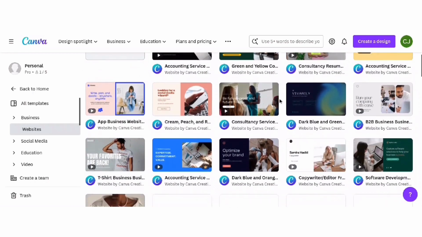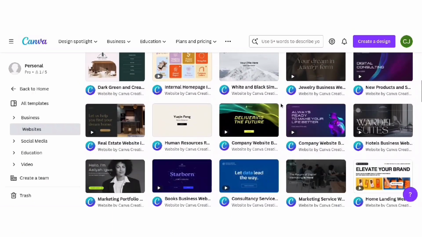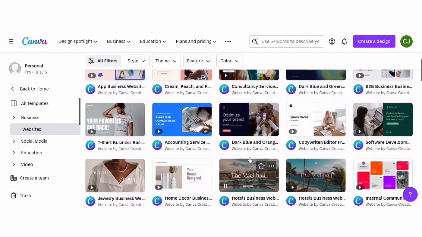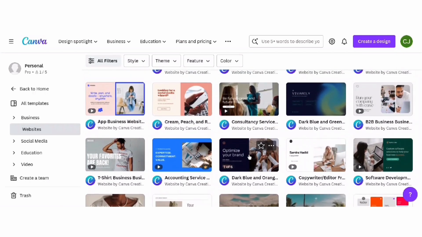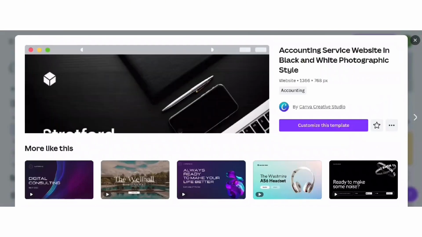But you can feel free to go through all of these website templates and pick one that you think will work for your business. If you don't see a template here that works well for your business and you have a creative mind, you can click on create blank, and it will take you straight to a blank page and you can create everything yourself. You have that freedom and that flexibility. But I'm going to use a template. I'm going to click on this one. It's going to ask me, do I want to customize this template? And I'm going to say yes and go ahead and customize it.